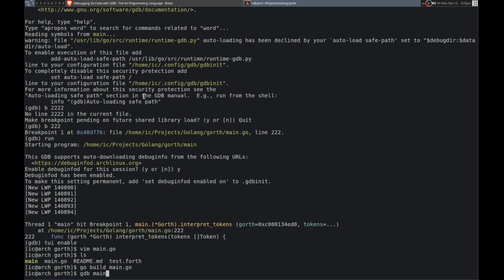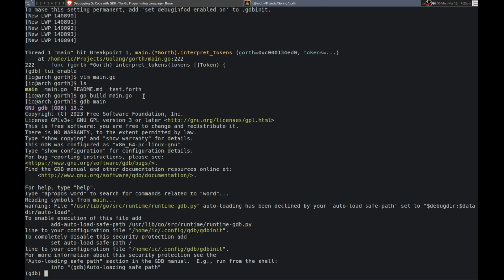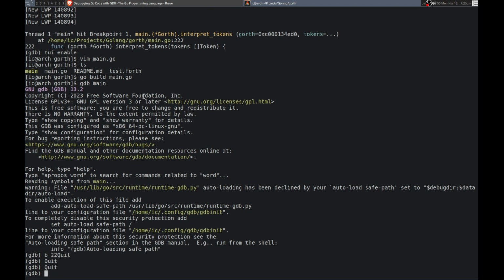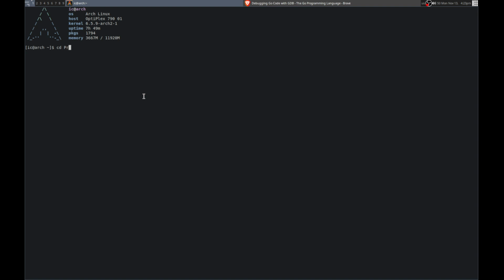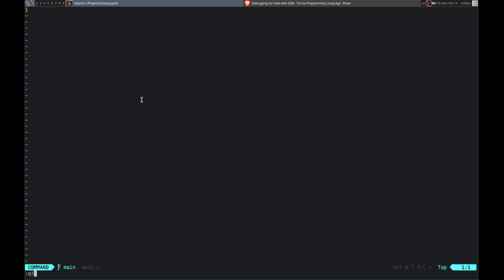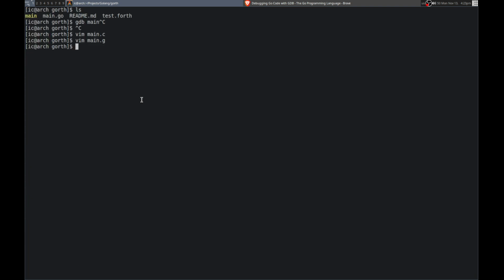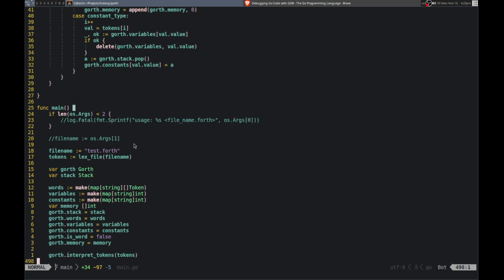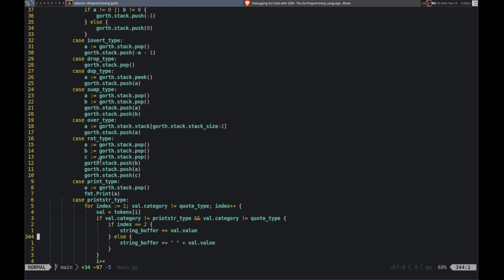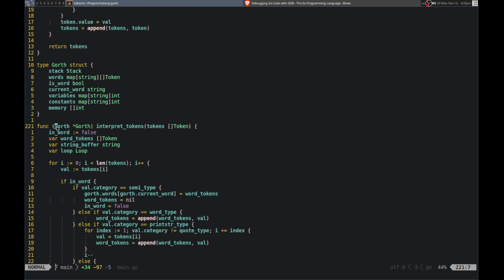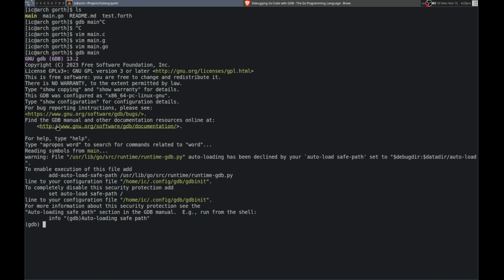Alright, GDB main. Okay, and then I want to break on, let's see, I don't remember what it is. Whoops, I just closed that. And then this is good. Let me try that again. Yeah, I need to look at main.c. Nope, it's main.go, because I'm using Go. Okay, main.go, there we go. So what is the line number? Because it wasn't letting me use the label. So the line number is 221.